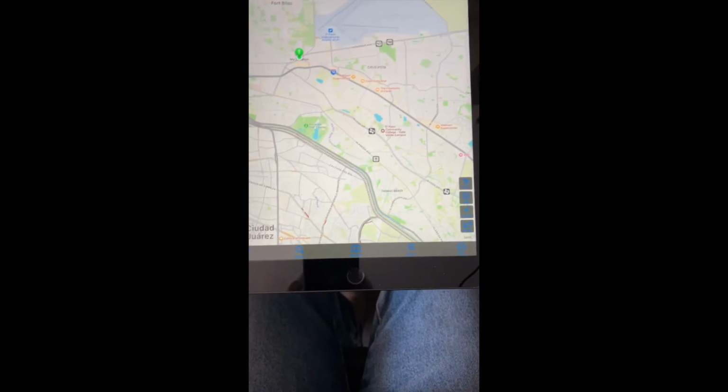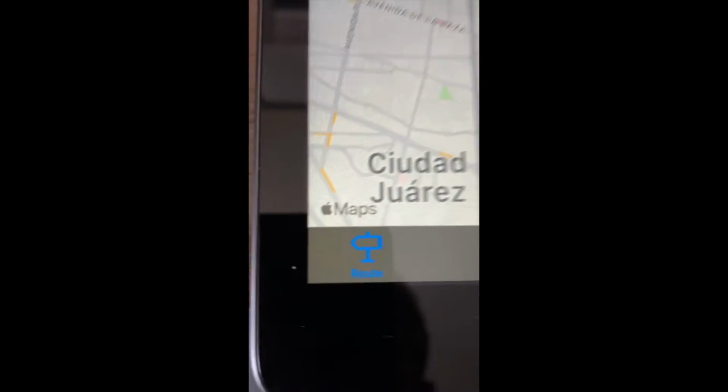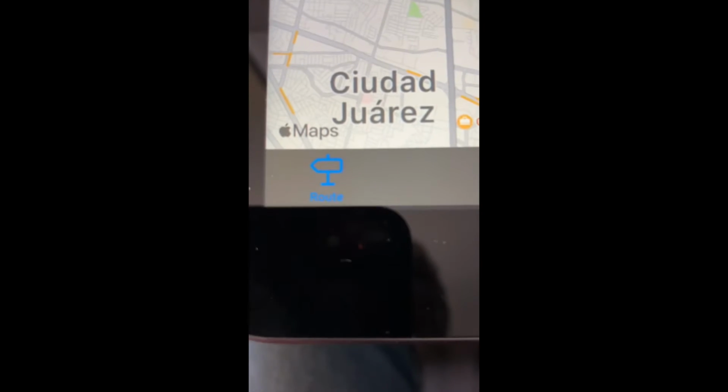So let me show you how to use InRoute on an iPad. Okay, so first of all, down here we have various icons. This one says route, this one says search, this one says favorites, here are the turns, and this says more. So we're going to go over all these points. The first one we're going to look at is routes.